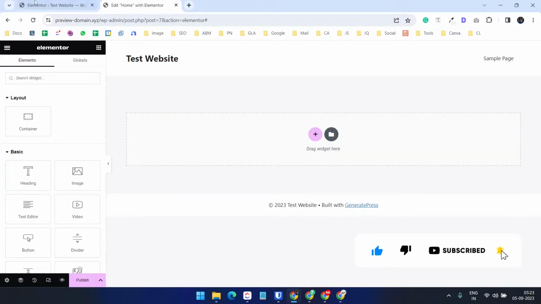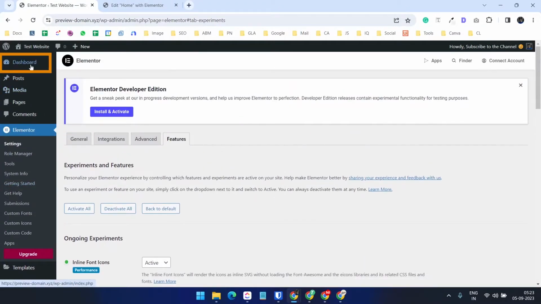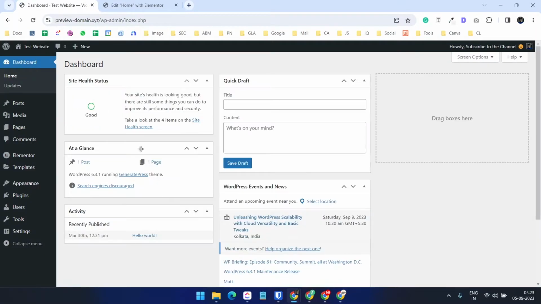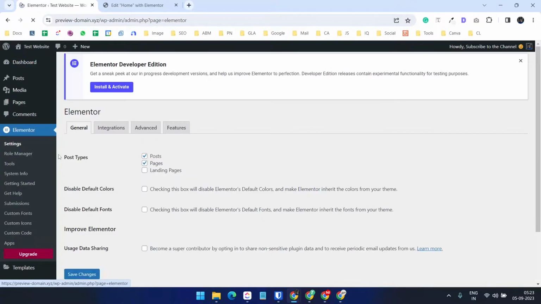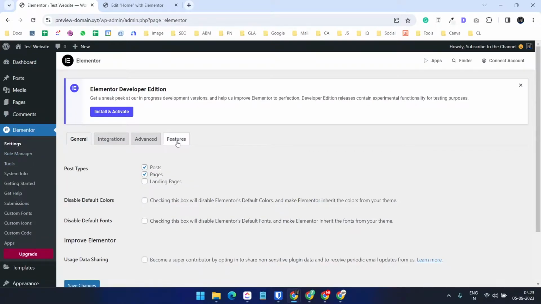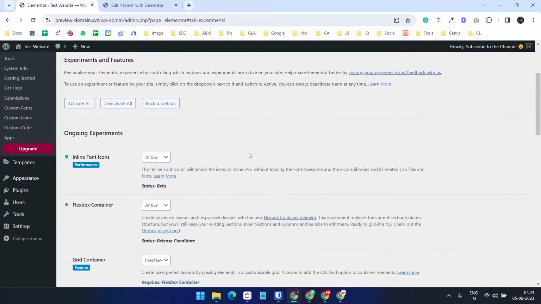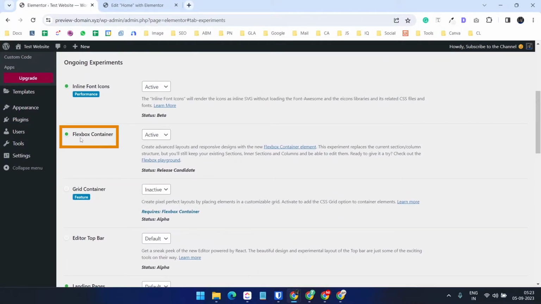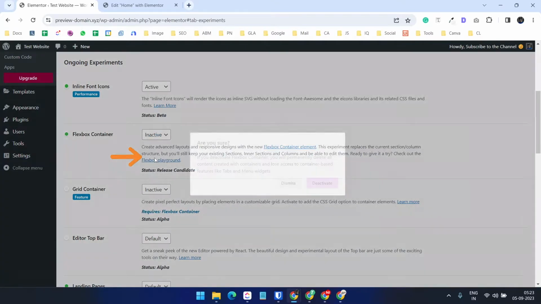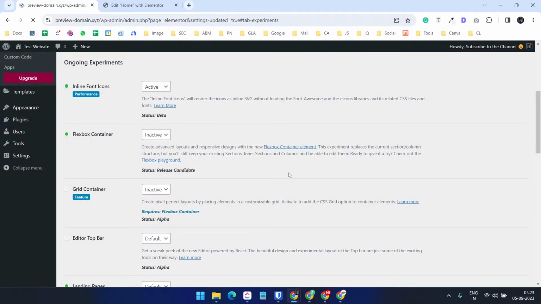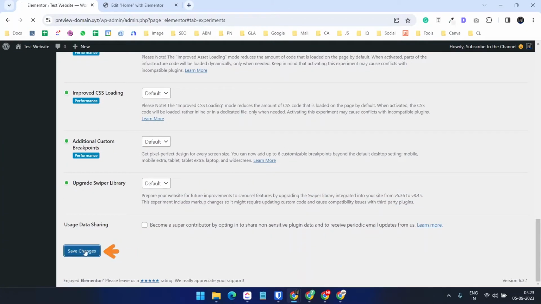So what I'll do, I'll go to the WordPress dashboard. Let me start over. Under the WordPress dashboard, select Elementor and go to Settings, click on the Features tab, and scroll down to find Flexbox Container. I'll make this inactive. Yes, I want to deactivate it, and save the changes.